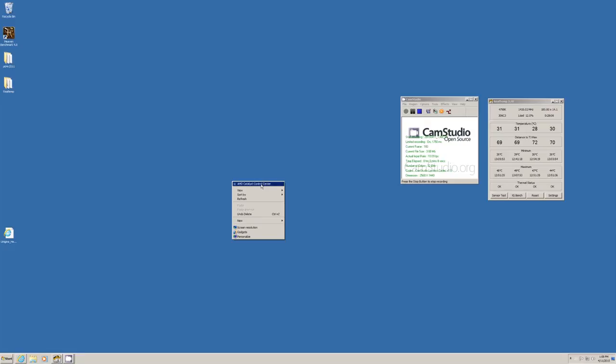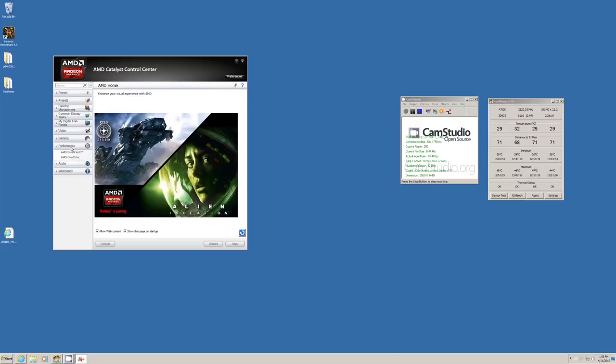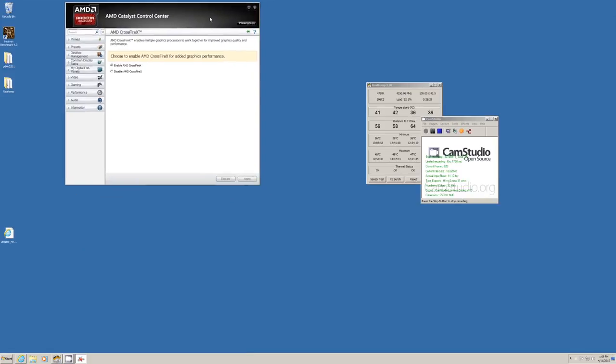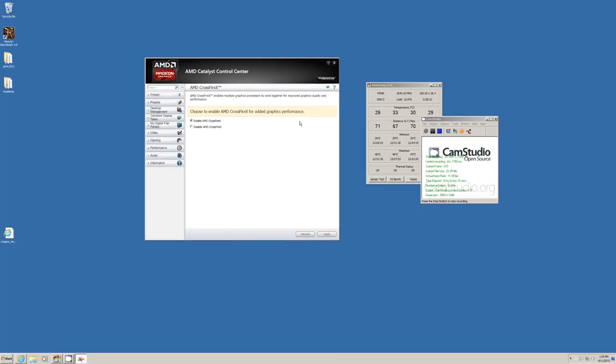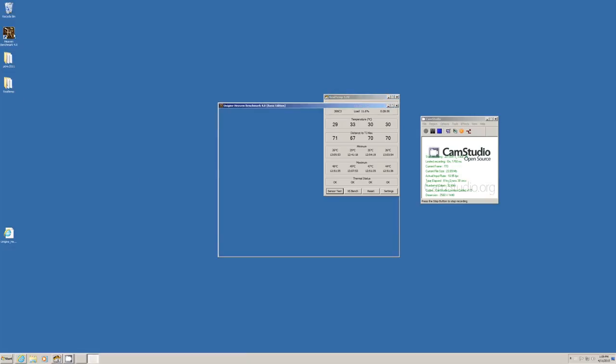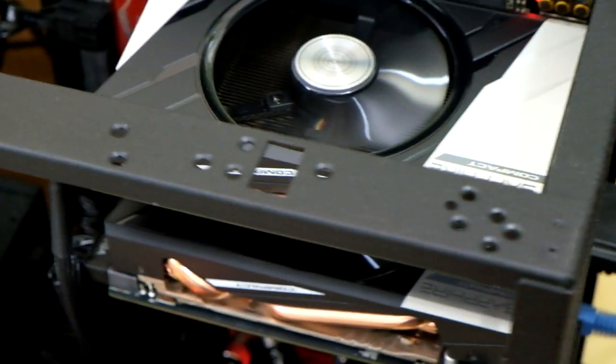We right click on the desktop, hit AMD Catalyst Control Center, then we're going to hit the Performance tab, AMD Crossfire X, and then enable AMD Crossfire X, and hit apply. The screen's going to go black for a second, and we're good to go. As simple as that. So I'm going to close this off, and I'm going to run my benchmark. Even under full load, the system only draws 460 watts, and stays quiet and cool.